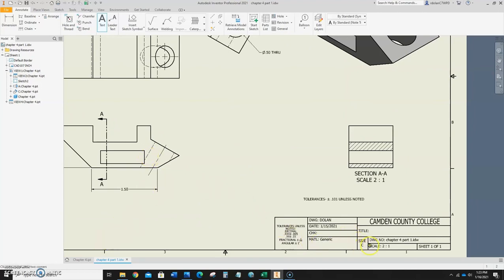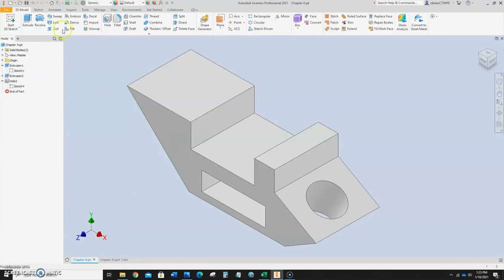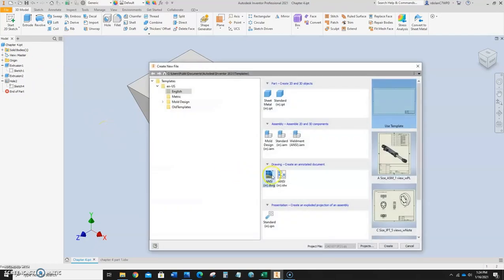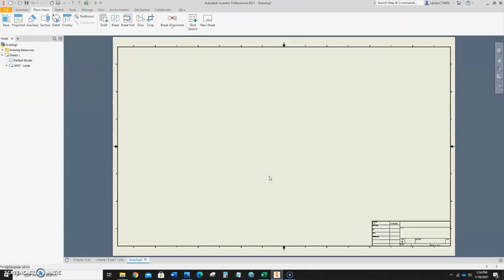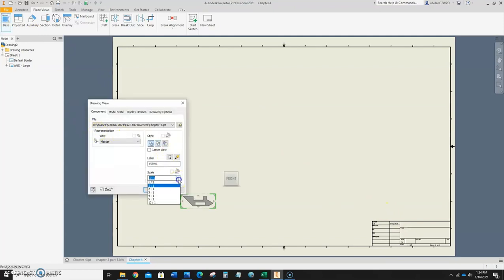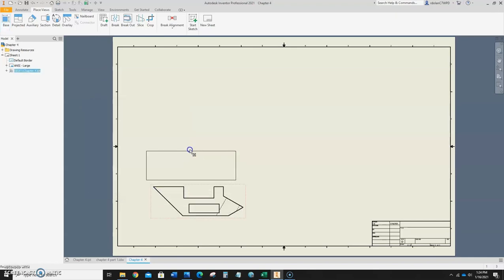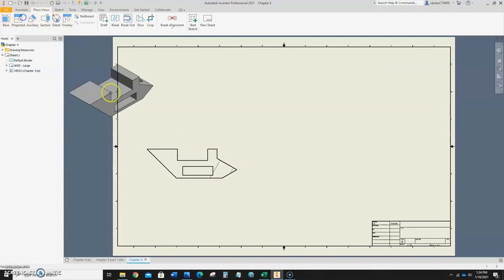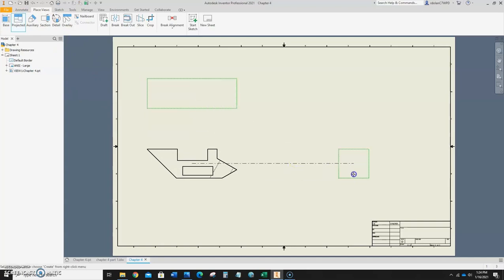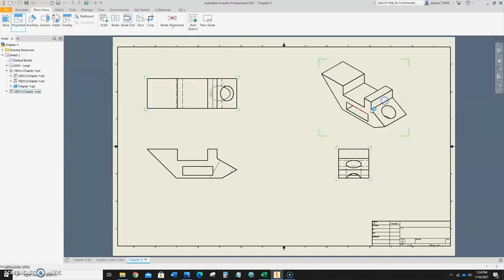Now, that is using our title block. If I go back up to here, and I go up here to New, and I pick ANSI Drawing, for example, now I have their title block. I go to Base. I could change the scale again if I want. I could go to Projected, make a view here, here, and here. I can put my section view here if I'd like.